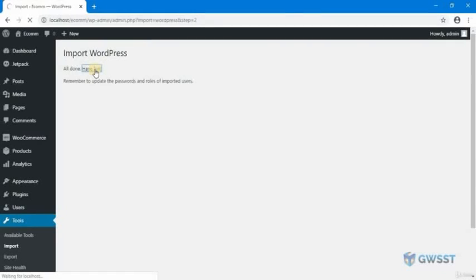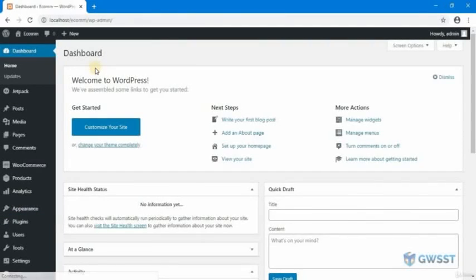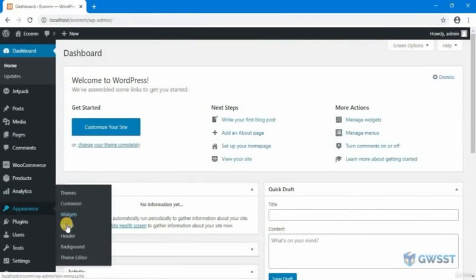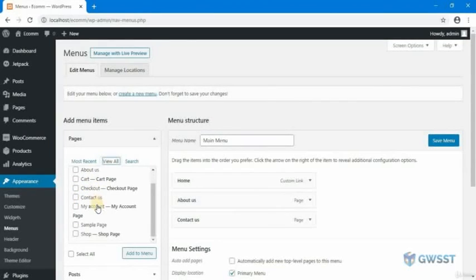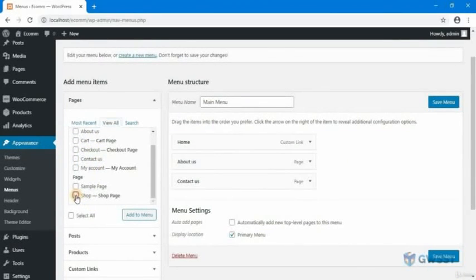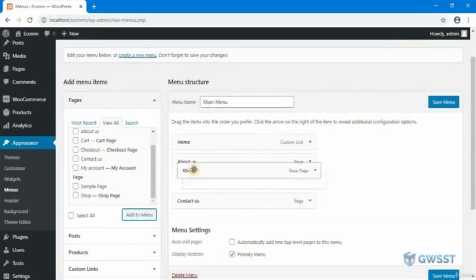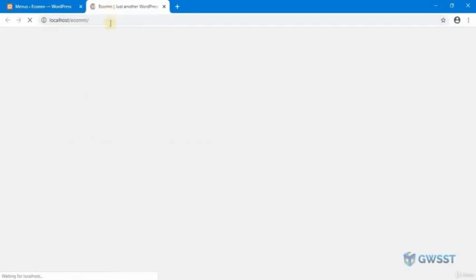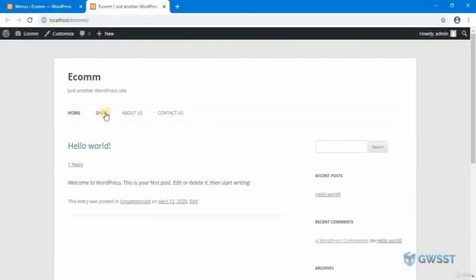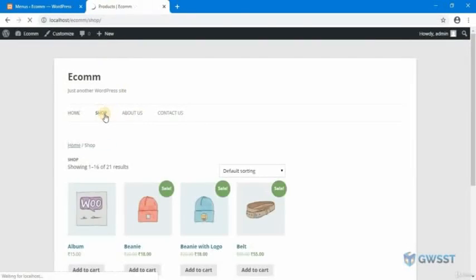And now you can go to Appearance, Menus. If you go to View All, you should see a Shop page in your menu bar. So I'm going to click on this one, click on Add to Menu. I'm going to push this beside the home page. Click on Save Menu. I can go to visit my site. You can see there is a Shop option here. If I click on this one, you have all the dummy products which WordPress comes with.